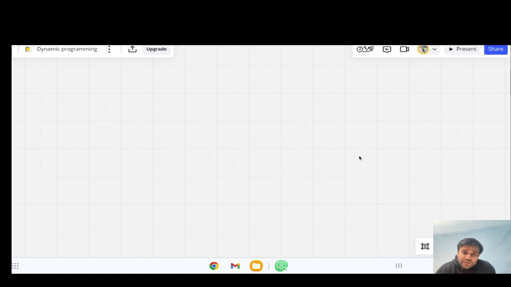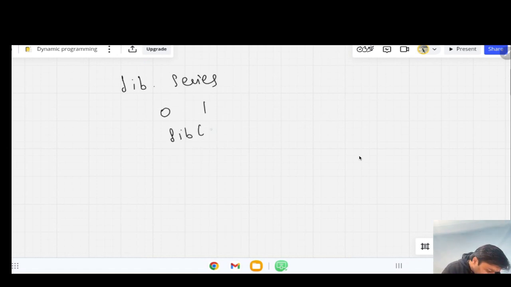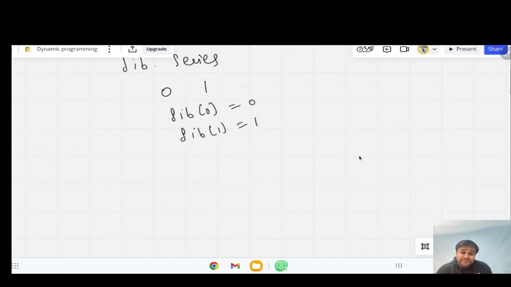So what is the Fibonacci series? The Fibonacci series starts with two numbers, the first number is 0 and the other number is 1. So Fibonacci of 0 is 0, Fibonacci of 1 is 1. Now its subsequent number is the sum of its previous two numbers.